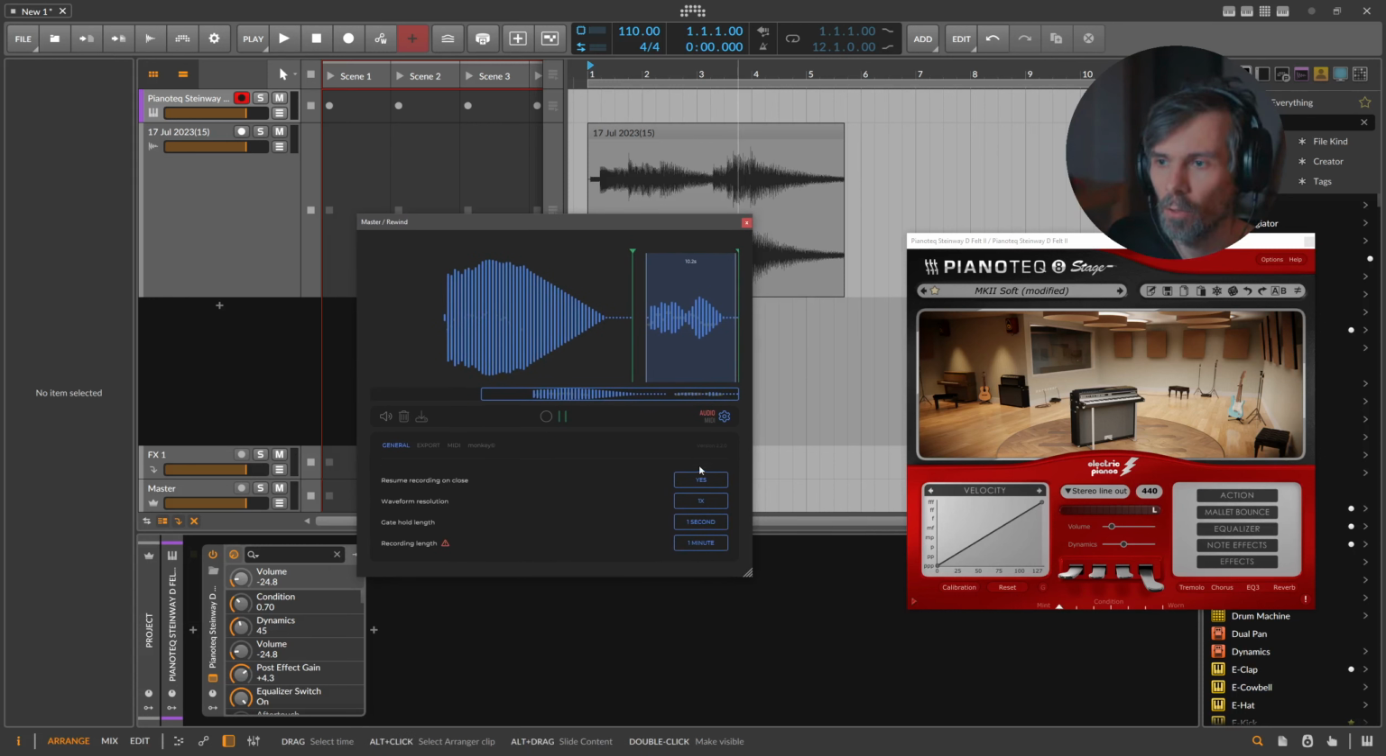If you want to have this feature, then you have to click here, yes, of course. Then the normalize is pretty nice. Okay, so let's go to the gate hold length here. I have this at 1 second. We can also switch to 5 seconds or 10 seconds or 20 seconds.